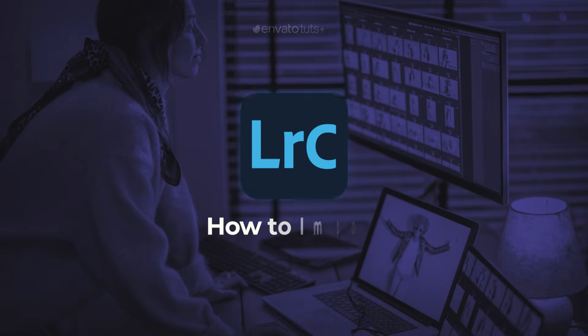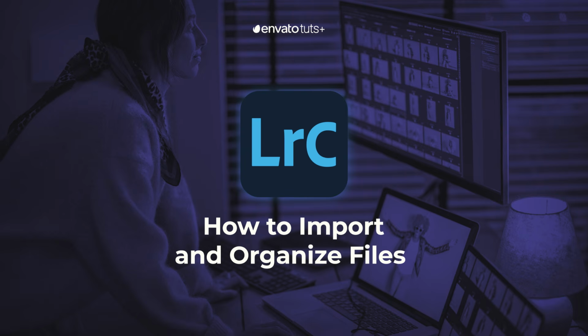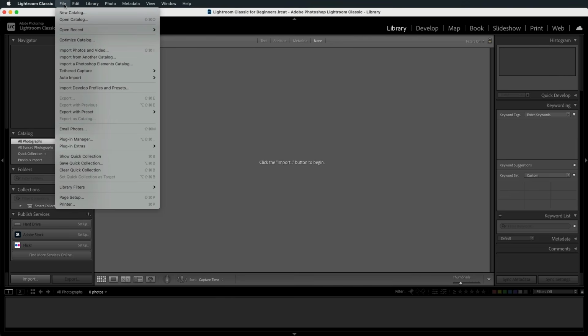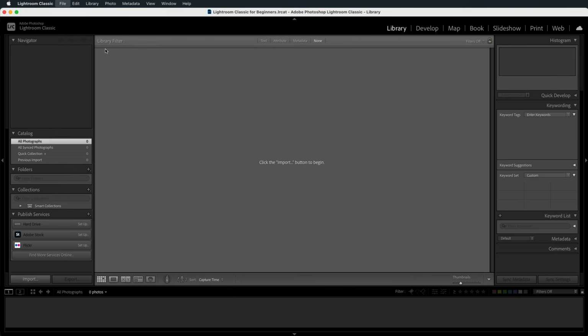If you're excited about Adobe Lightroom, you're probably ready to begin working in the app. Let's learn how to get started and import images and how to get organized. Having just launched Lightroom, we're in a new catalog here, and that means that there's no images inside of it yet. Let's start off by importing images. Let's go to File, Import Photos and Videos.